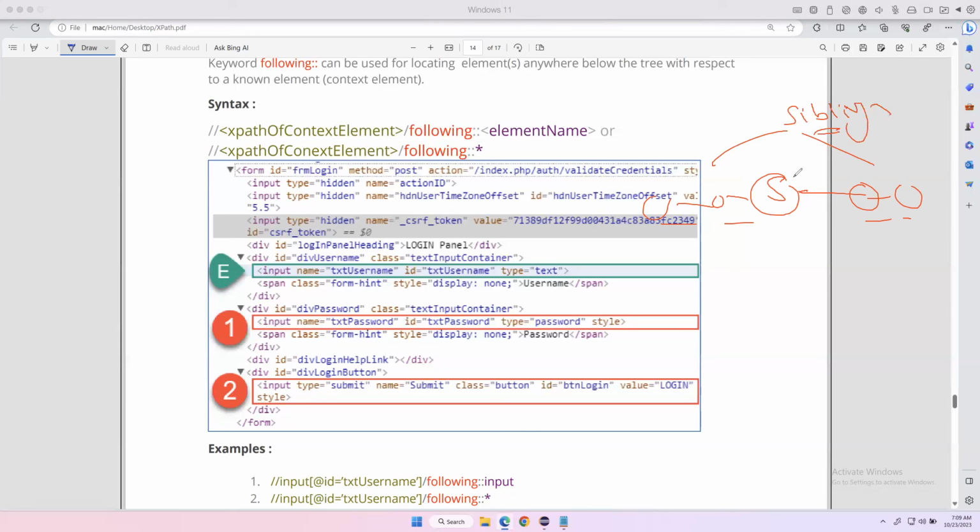Again, among the siblings, we have following siblings and we have preceding siblings. This is called following siblings. These are preceding siblings. Okay, so here we are talking about following nodes. Forget about siblings because following in the sense itself is following siblings. There are multiple things here: following and preceding, following sibling and preceding sibling.